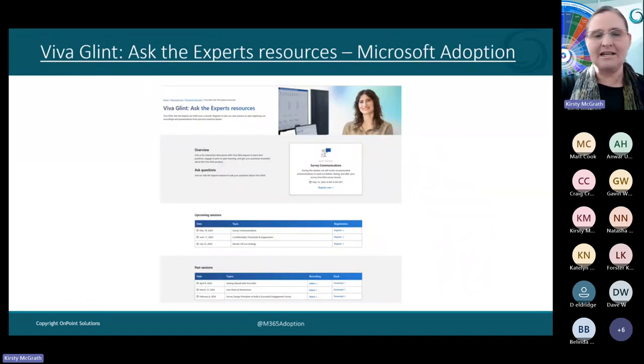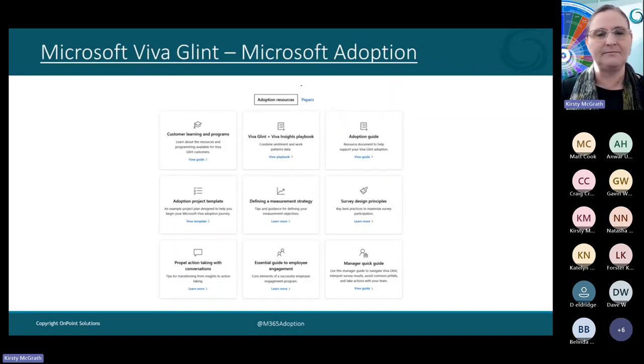Viva Glint Ask the Expert session. So you can go in, you can register for the next one. The previous ones are available to be able to watch and download. There's also some new adoption resources that have flowed in for Viva Glint to be able to support you. If you're not sure or you're getting started, just go straight first to your adoption guide to be able to get you in and then roll out based on your project template.